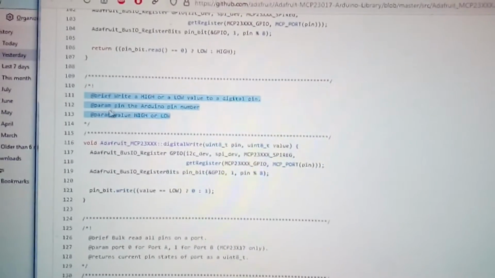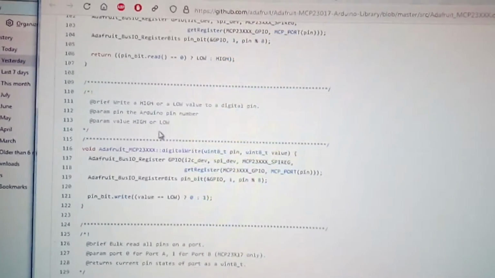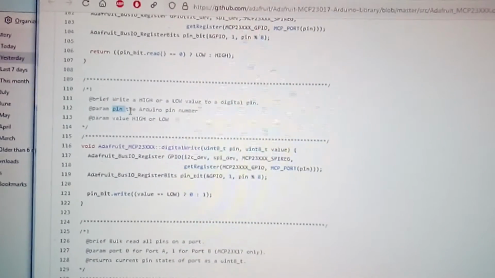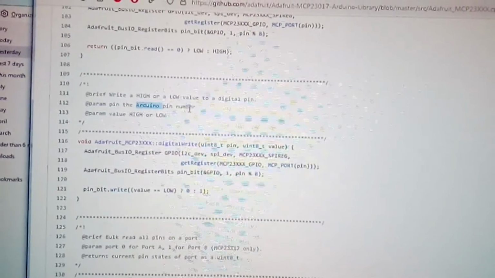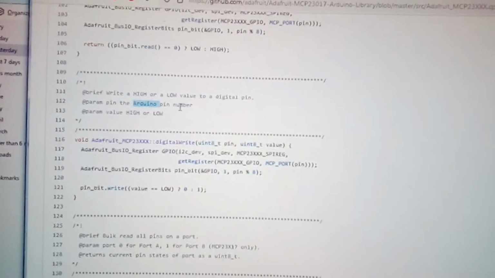And here are more explanations for each of them, and for each pin mode, what it does, digital read and digital write. Here, brief, very well explained everything. So what is high and what is low. So this value is either high or low, and this pin parameter is the Arduino pin number. Actually, it's not the pin number of the Arduino, it is the MCP pin number.